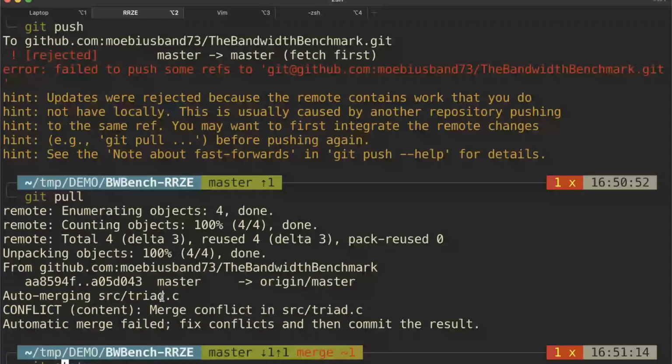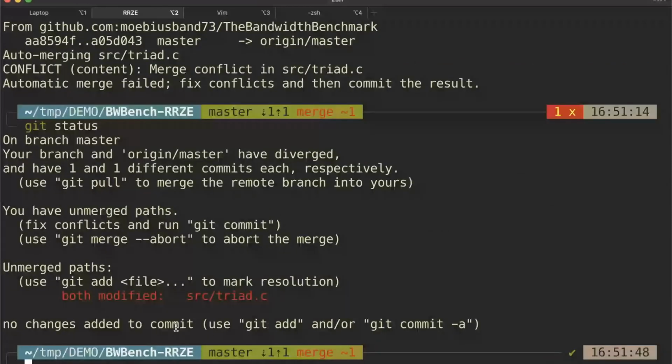And now when we look at the status of the repository, we have so-called unmerged paths. So both modified source try it. And what we need to do now is we need to resolve this conflict. And what Git does is it will use markers, you will see in a moment, in the code that indicate to you where the merge conflicts happened. So let's do that.